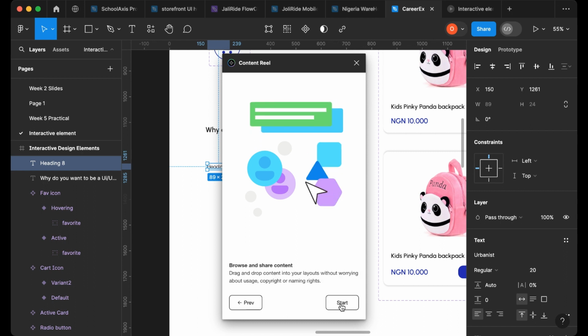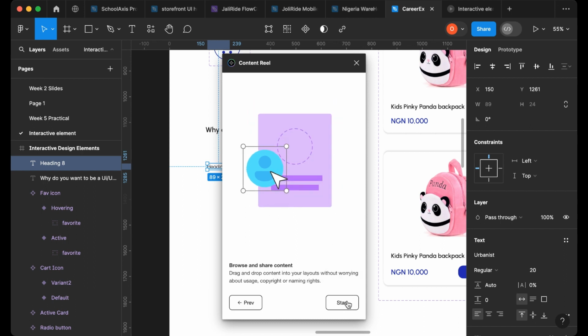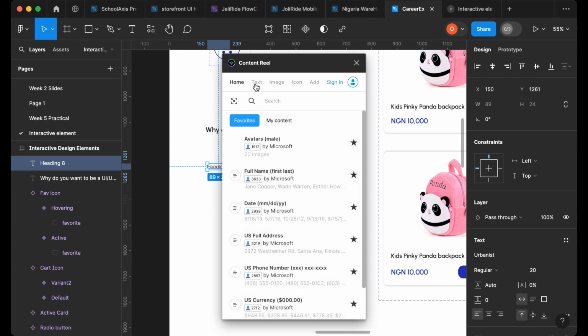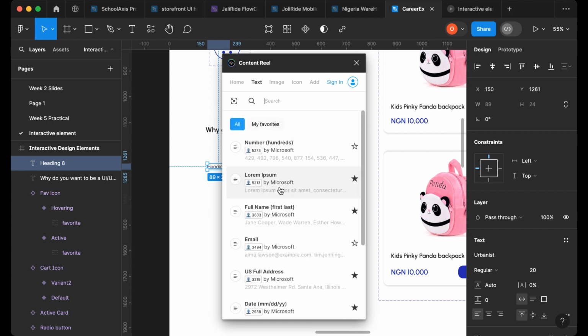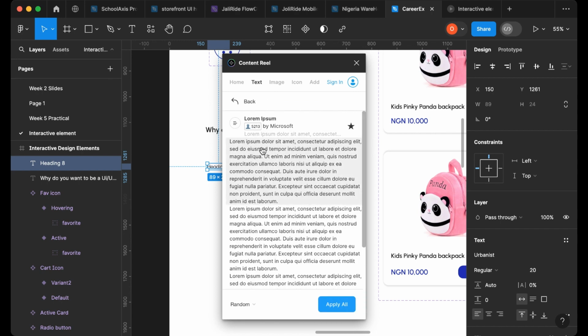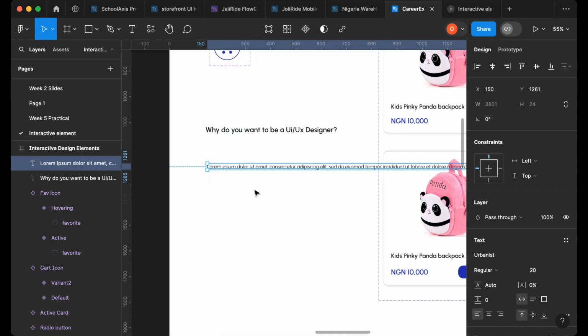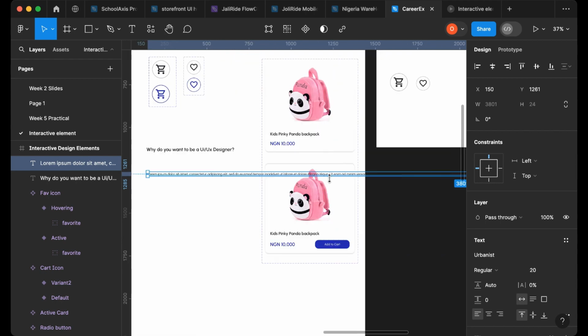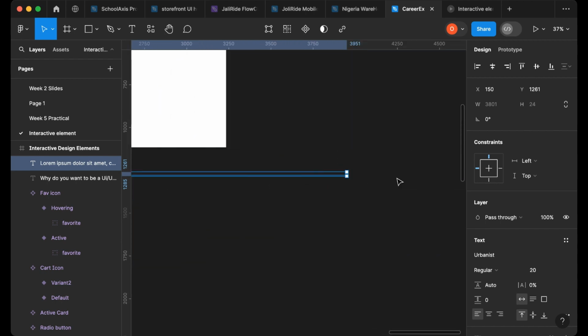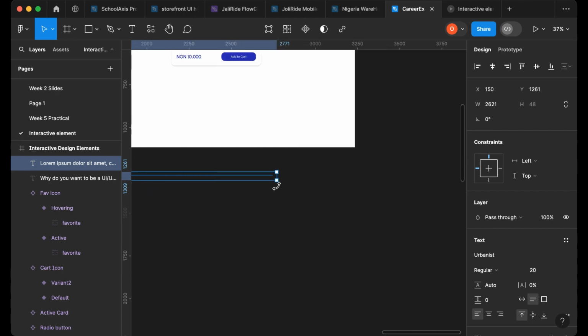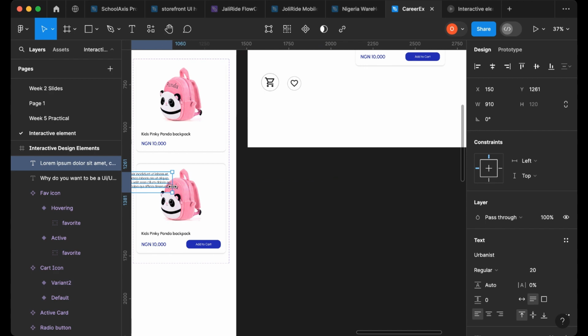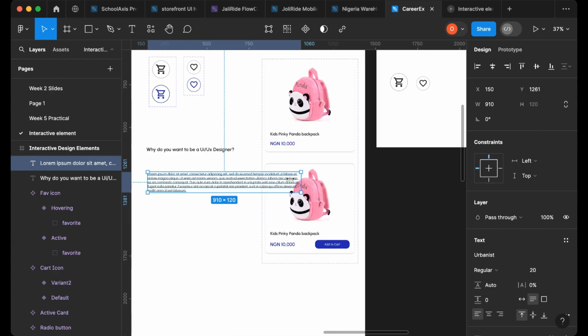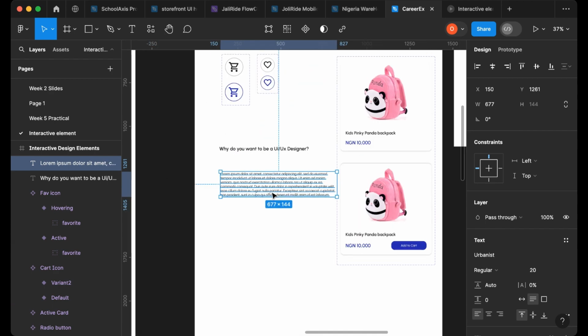Next is just like a welcome. This is a welcome onboarding or welcome screens. So we have this. I'm going to click on text. I'm going to click on this Lorem Ipsum. I'm going to click on this. Now it has given me dummy content. So I'm going to come here, take it inside the frame. I'm going to zoom inside the frame. So I think this is okay.